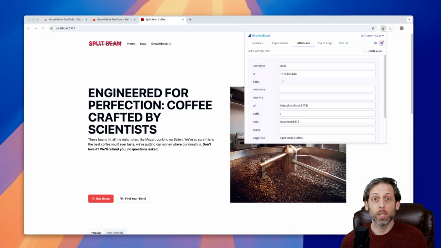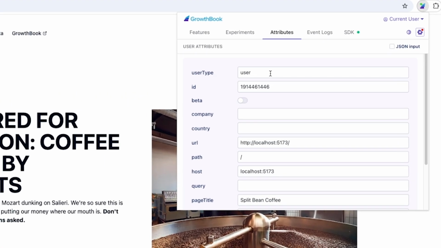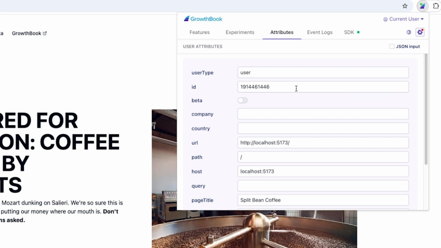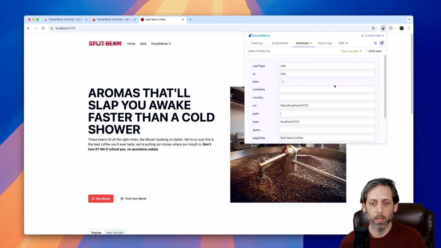The Attributes tab shows you which attributes are active for the current user on the page. So I can see that my user type is user. This could be something else like admin, for instance, and I have my ID here. All of these attributes that are on the page are editable. So if I go in here and put in a new ID, you can see that it updates instantly.